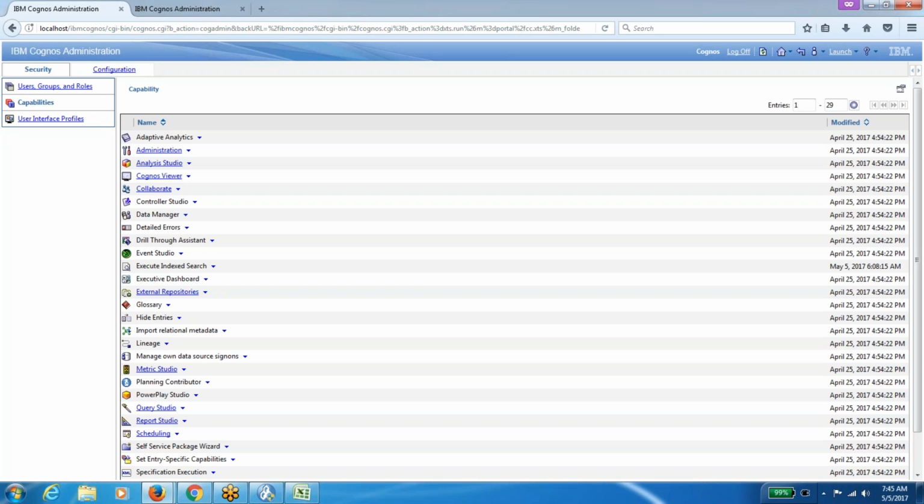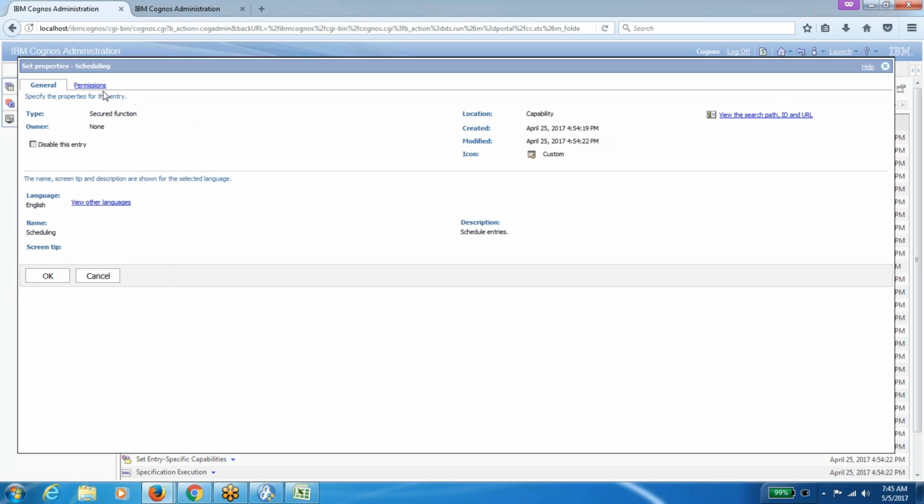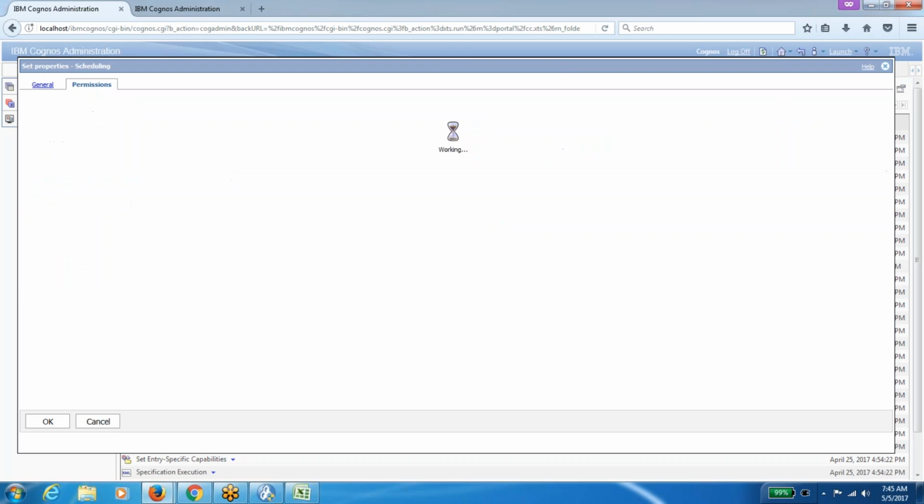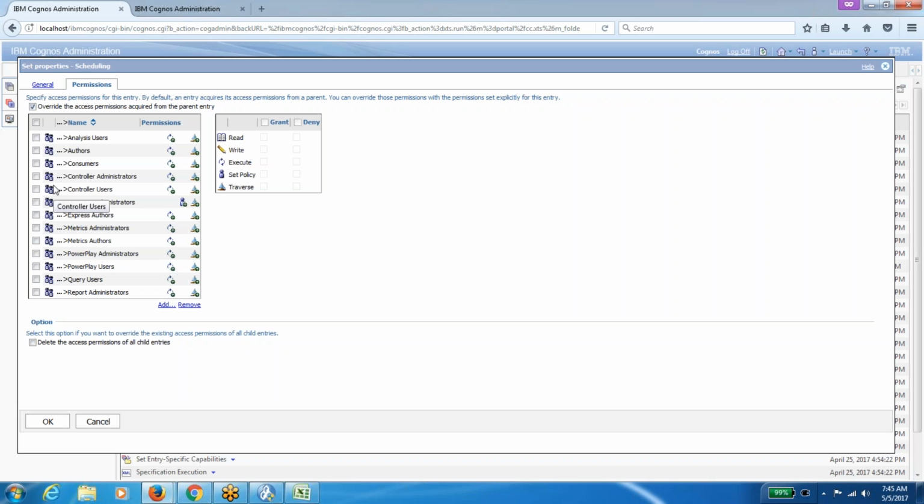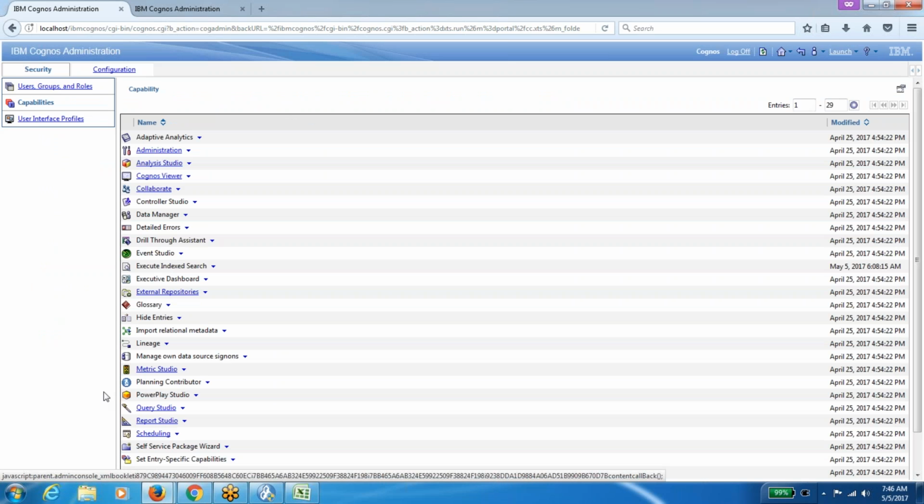So all those kinds of detailed restrictions can be done. If you don't want anyone to schedule any report, you can remove their permissions from here. So he won't be able to schedule on it. Those kinds of restrictions, everything can be done with the help of this console.